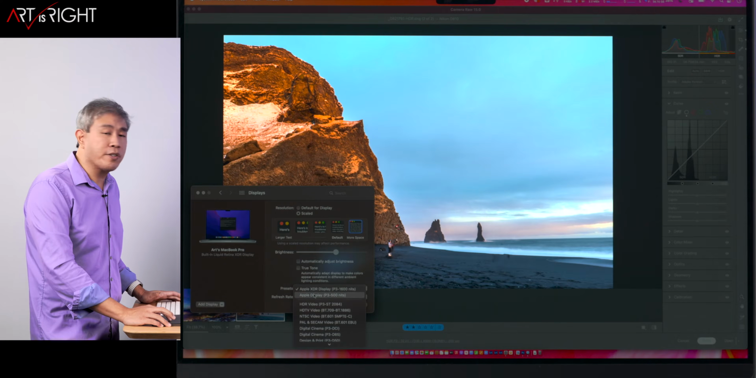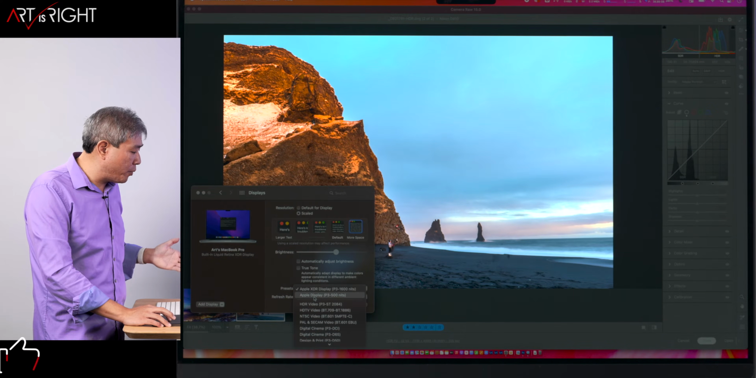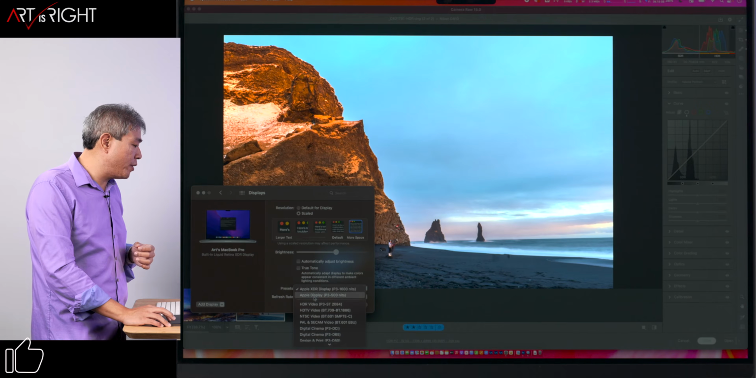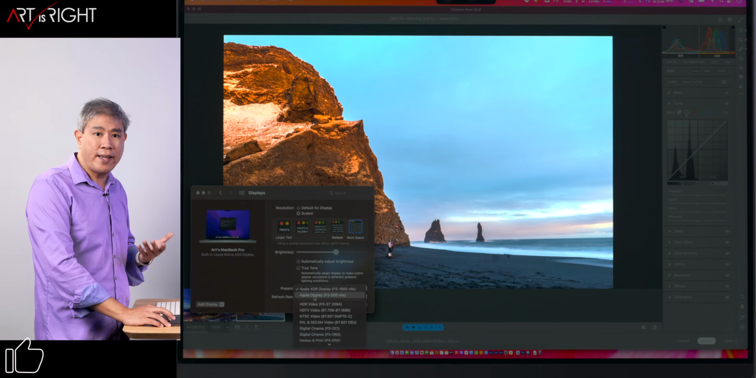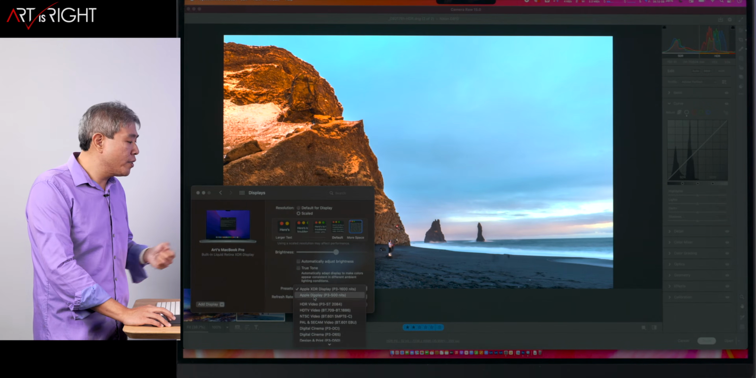Now the other thing that you can certainly choose to use as well is the Apple display, and this is the P3 500 nits. What this is going to do is artificially cap the display high dynamic range to 500 nits.